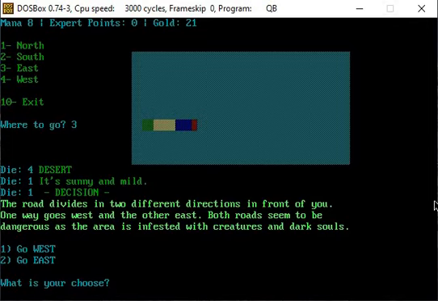The road divides in two different directions in front of you. One way goes west and the other east. Both roads seem to be dangerous as the area is infested with creatures and dark souls. Go west, go east. What is your choice? Depending on your choice, the game will direct you to a negative event or a positive event.